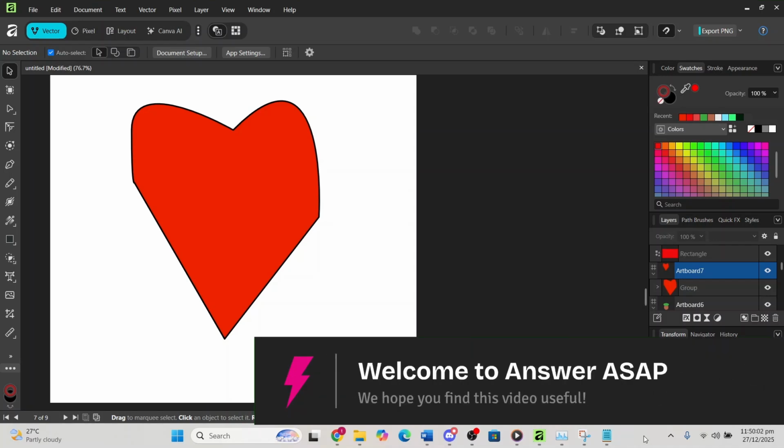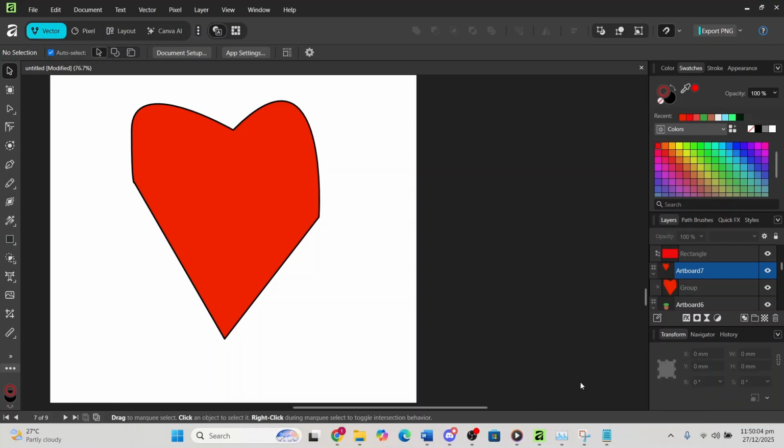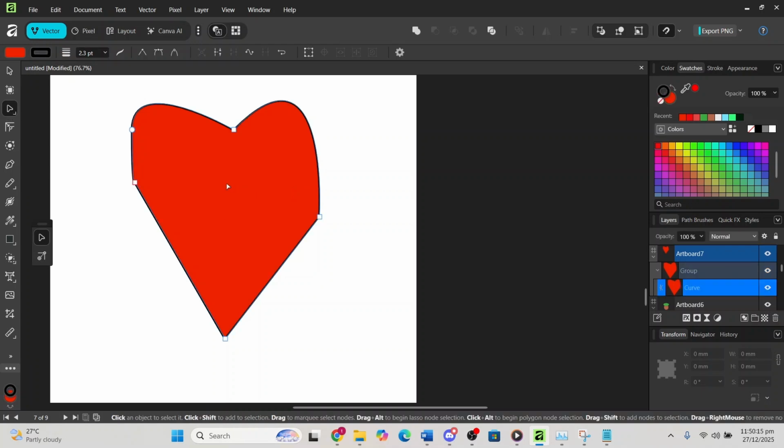Hi guys, in this video I'm going to show you how to edit nodes and curves in Affinity Studio. The first thing I want you to do is go ahead and come in the left hand panel and click on the node tool. And from here I want you to just select the line or shape you want to edit, and then what I need you to do is choose from any of these options.